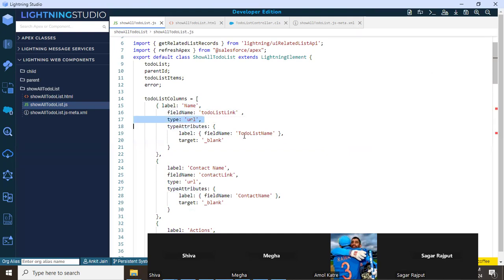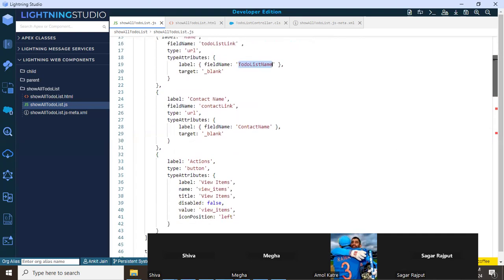And then inside that, I added a label, to-do list name, so that it knows that underneath the URL type there's another to-do list name therein. So here it will be called to-do list link, and this will be called to-do list name. The same way I have proceeded for contact as well: this is the link and this is the name.